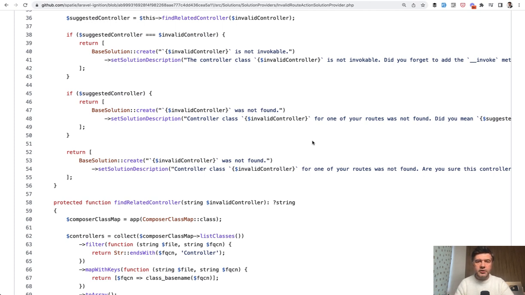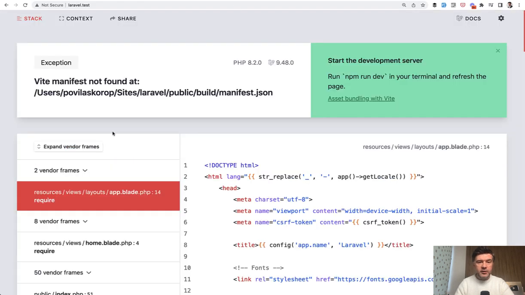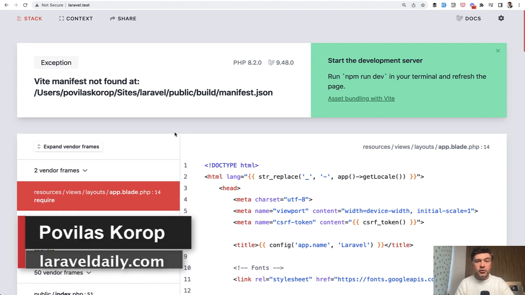So with this video, I wanted to show you both. First, when you get the error, please read the right-hand side. And then also, you can contribute to Spatie Laravel Ignition to make life better for every Laravel developer in the world.